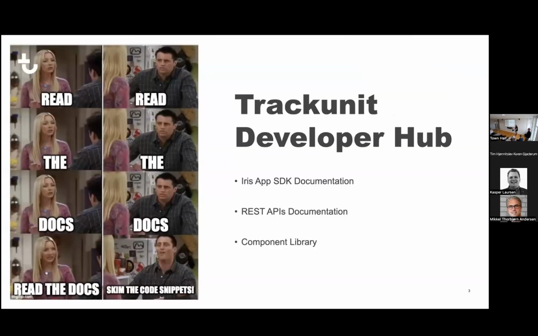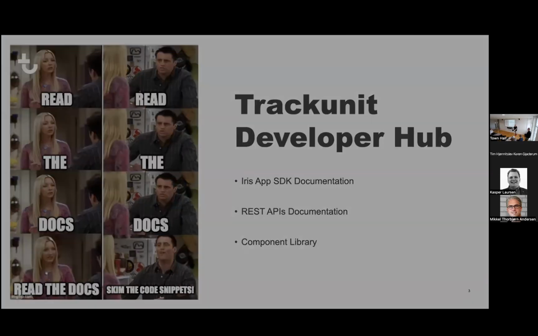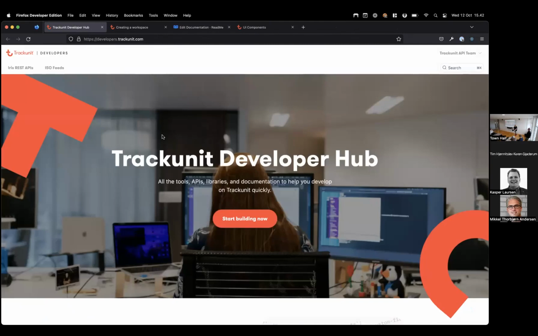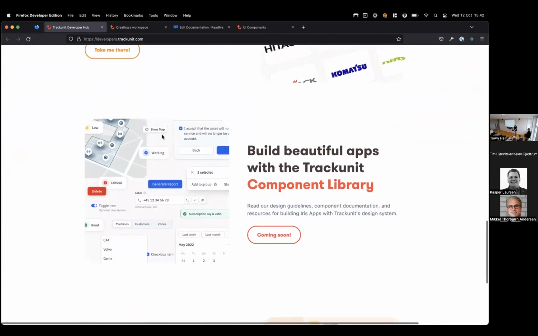Yes. The developer hub, just a quick meme: read the docs, no, skim the code snippets. At least a lot of people are like that. We try our best to do a lot of code snippets in our documentation. Yeah. I'll show first of all just our developer hub. We're working on a new one, developers.trackunit.com. There will be a very hard password for you, so you cannot enter it right now, but soon it will be public. And we have this just a site.